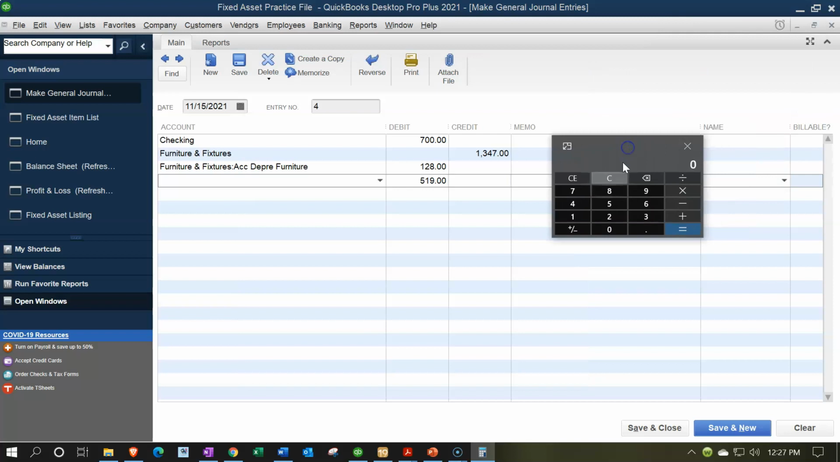So if it was 700, then we're going to say we sold it, the book value was 1347 minus the 128. That's the book value, 1,219 minus the 700. That's a 519 loss. So now we have a 519 loss. I'm going to record the loss.